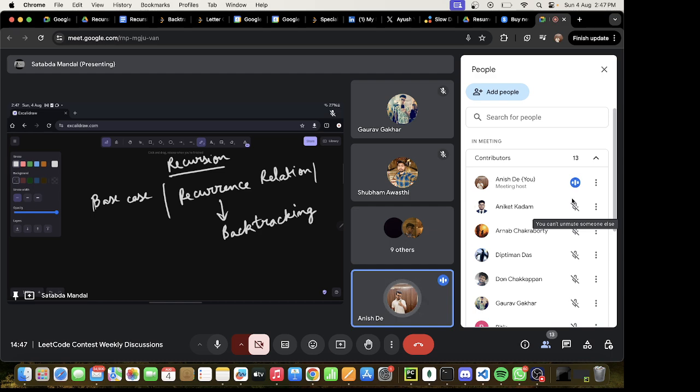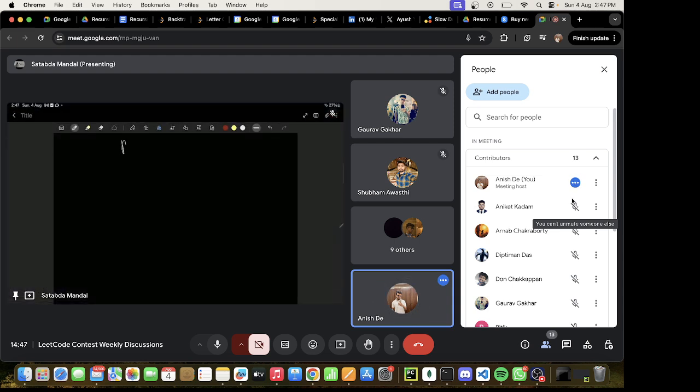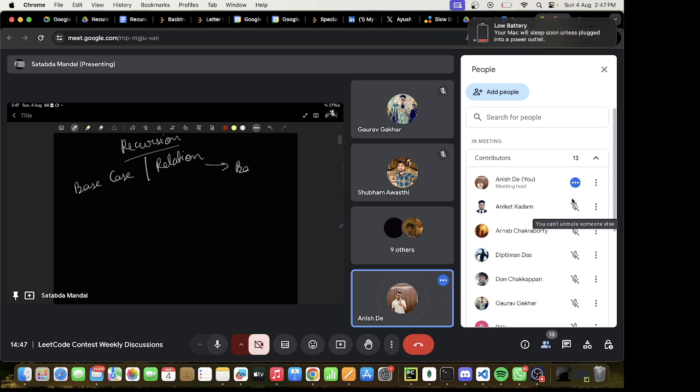Let me just use this. Recursion. In recursion we will be using the base case and the recurrence relation, and we will extend it to backtracking.